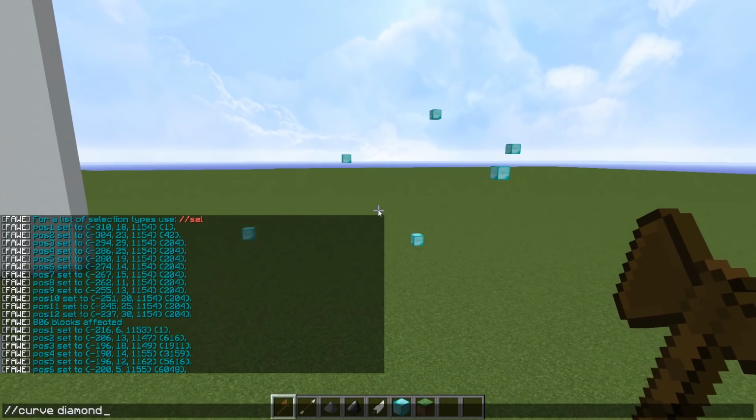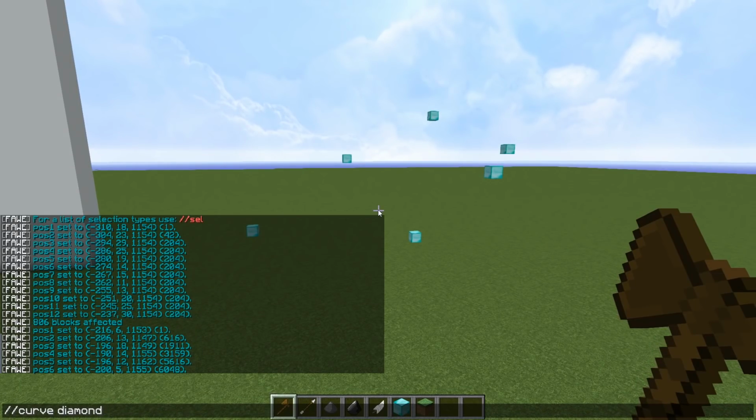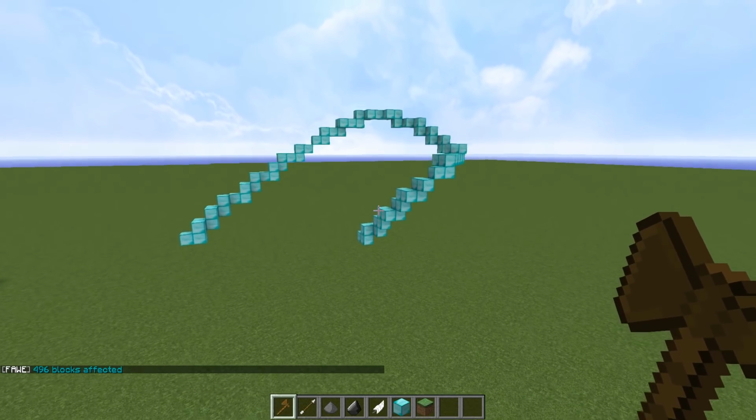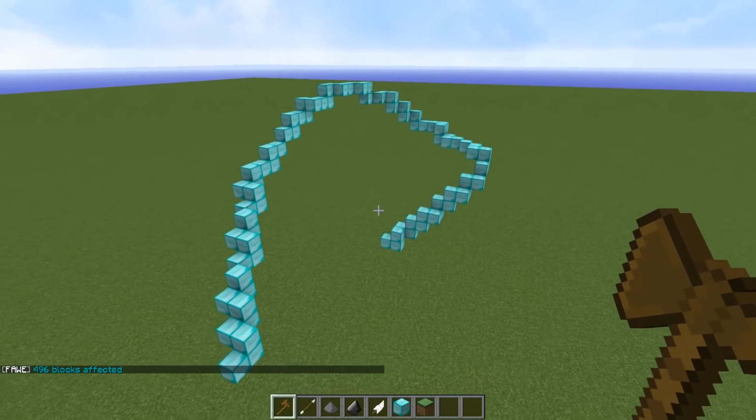And then we press up, so I can bring up the latest command. That's something that I don't know if you guys know. Some of you may not. If you press up a bunch of times, you can go through all your previous commands, which is very, very handy. So we're going to run curve diamond, and there we go. We have a nice curve.